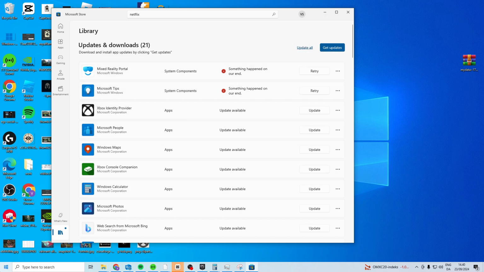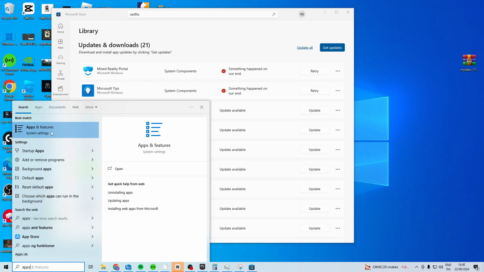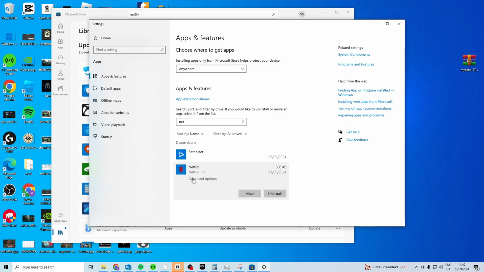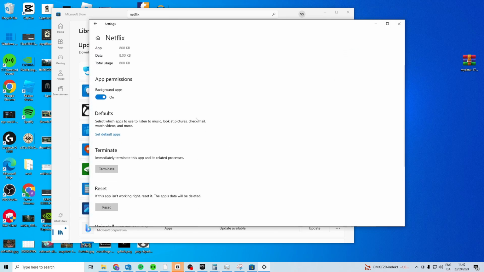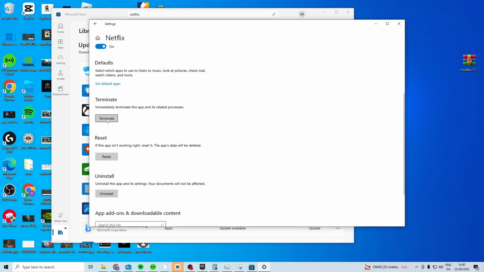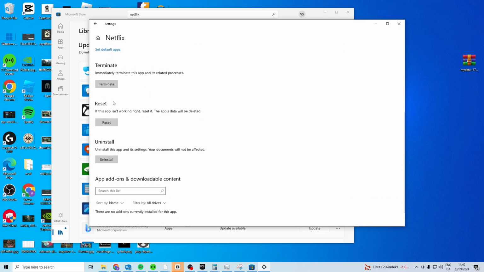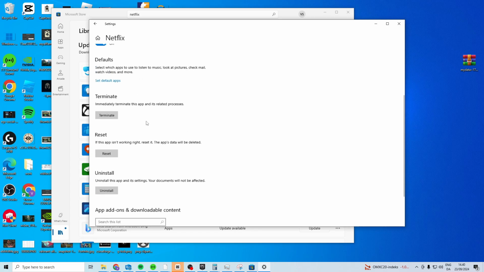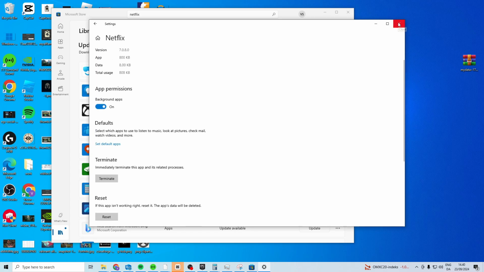After that what you want to do is come down here and search for Apps, Features. In here you want to search for Netflix. Click on Netflix, Advanced Options. In here you want to press Terminate to make sure Netflix is not running. After that you want to press Reset, and once it's done resetting, you're just gonna close this down.